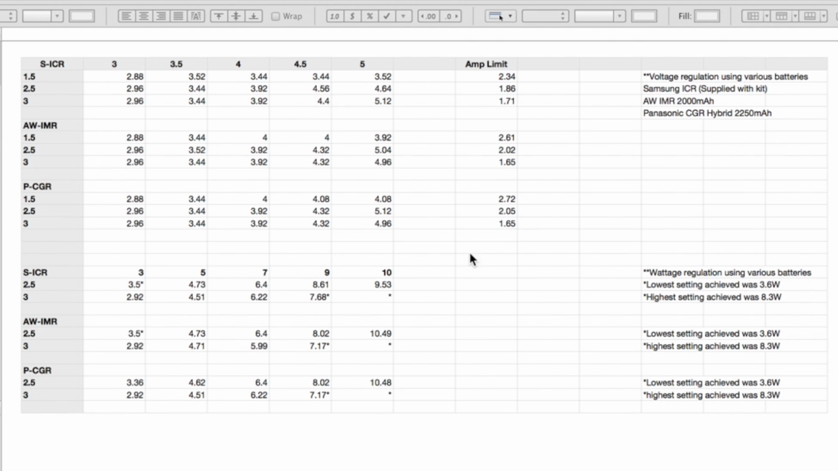Now you see an asterisk here on the 2.5. Well, the reason there's an asterisk there, if we look over here, the lowest setting achieved was 3.6 watts. The device will self-regulate based on its voltage limit from 3 to 5, so it can't go below 3 volts, so it's not going to give you below 3.6 watts. So that's why there's an asterisk there.